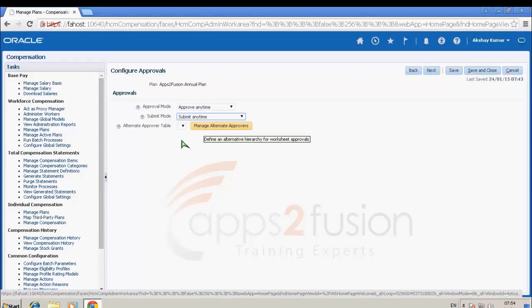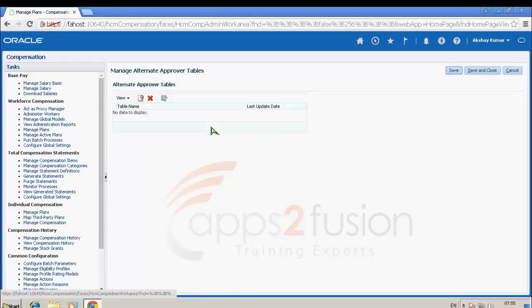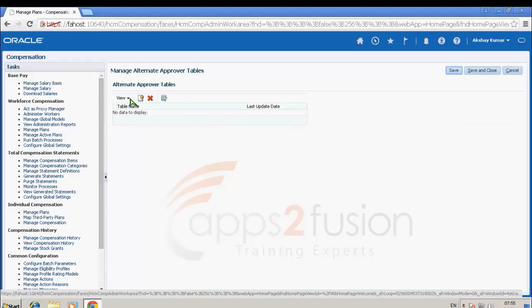No. Okay. So another option is alternate approver. What happens if a compensation plan is going on and all the managers are available to compensate the employees, but a particular manager goes on vacation, or is not well, or has been terminated or resigned? In that scenario, for that particular manager, what I can do is create an alternate approver.